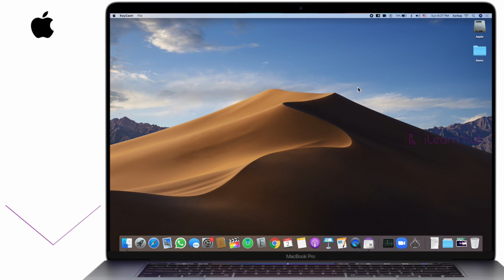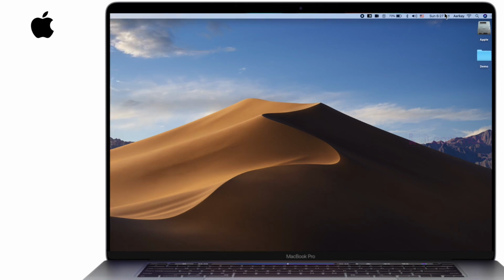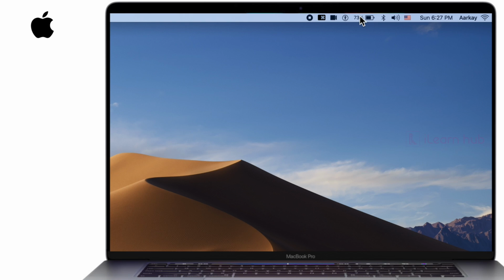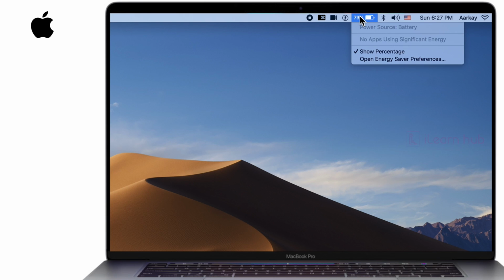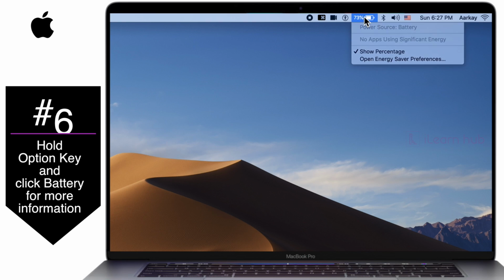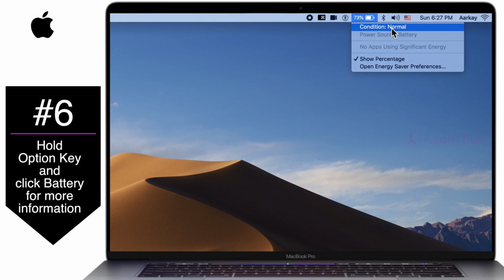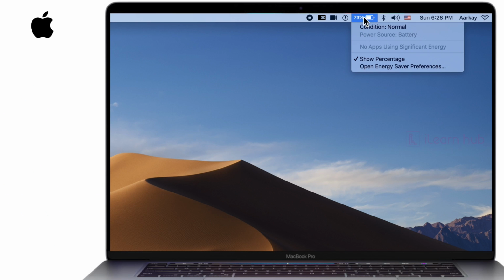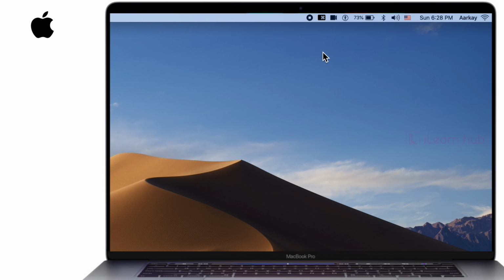Okay, the next one. If you go into the top menu bar, you can see right now my battery says 73%. It looks normal, but how do I know if my battery is normal, or whether I need to replace my battery? Some kind of information. Normally, if you click, you will see it like this. But if I hold option and then click, you will see something else. It says Condition: Normal. That means your battery is in good condition. That's the advantage of using the option button here.